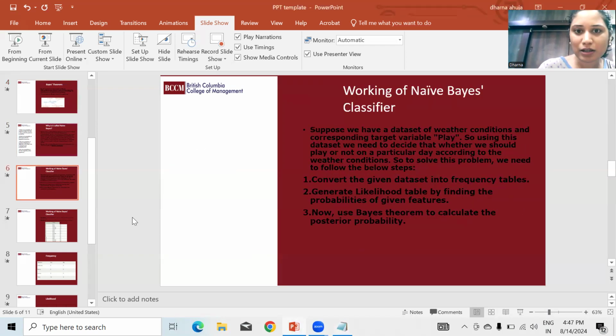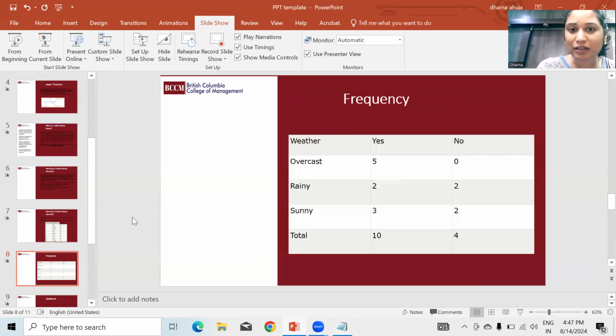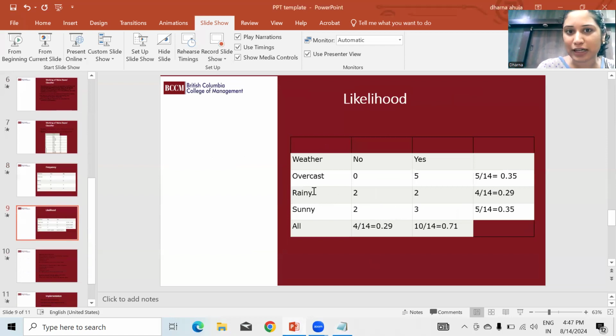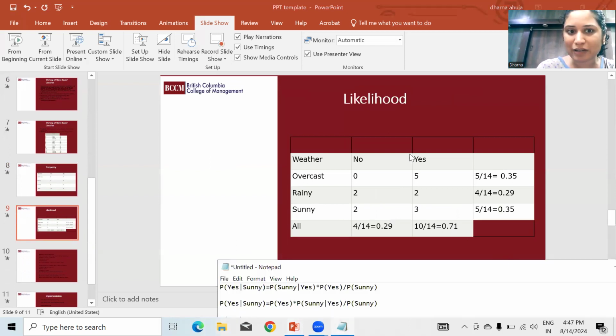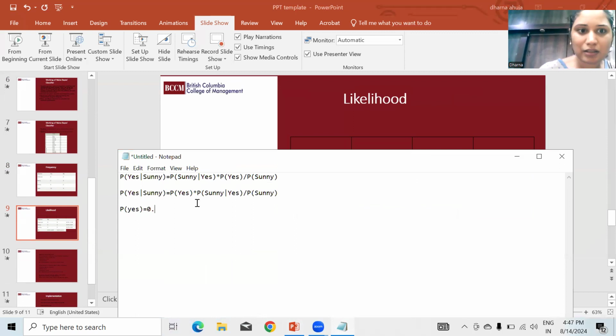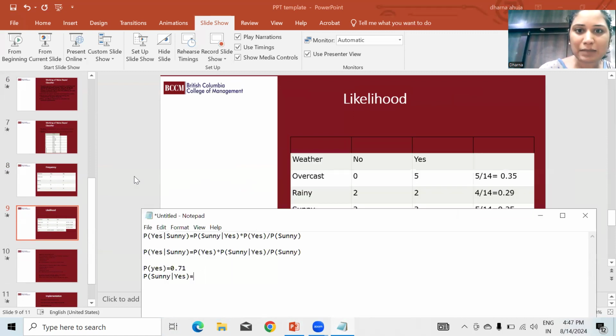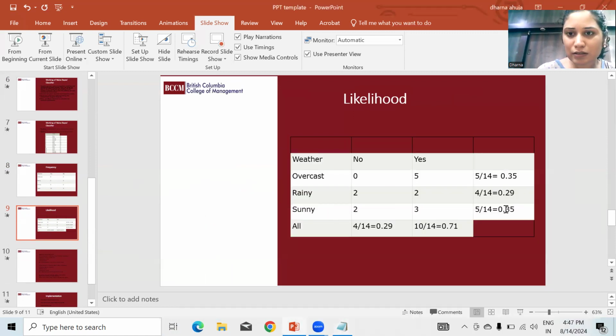Let's go to our data set, like the likelihood table which we have created. So yes is 0.71. We have already got yes probability as 0.71. So we will apply it here. Probability of yes is 0.71. Now what is the probability of sunny with respect to yes? This we have to calculate. So probability of sunny means the probability of sunny is 0.35.